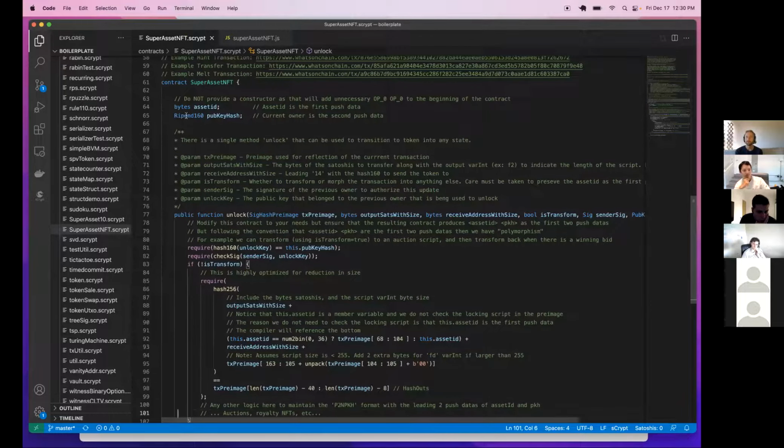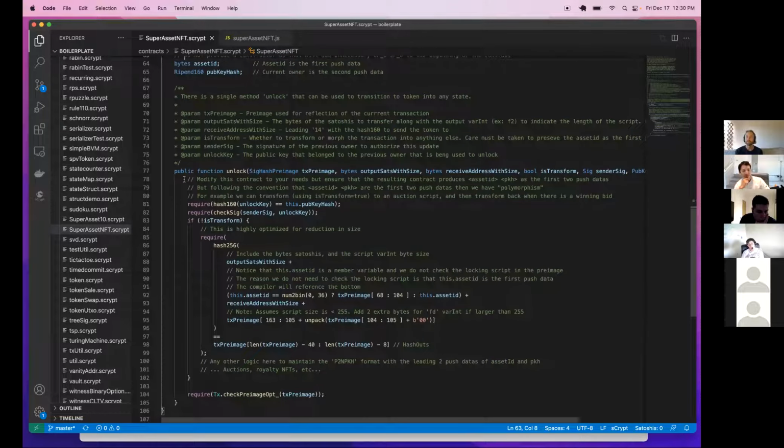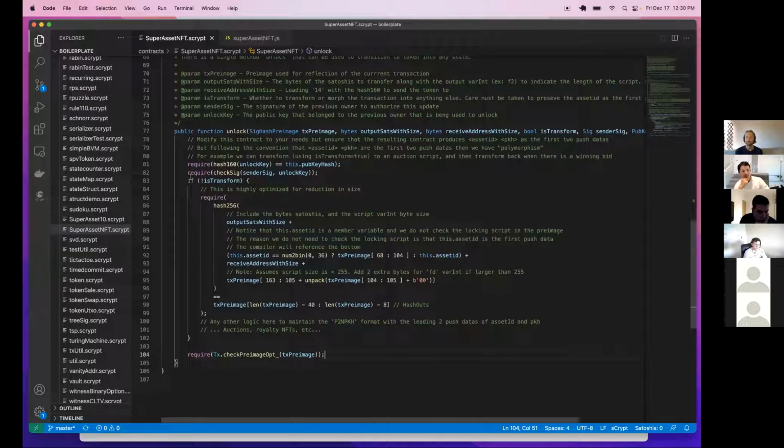Here's the SuperAsset NFT where the first two push datas is the asset ID and the pub key hash. And here's a note. I found that if you don't provide a default constructor, then the first two push datas are the actual data state of the contract. And now what's amazing is everything else in the unlock function comes strictly after. What this code does here is it enforces that you must spend it exactly the same way using the pre-image, and you must maintain the rule. If the asset ID is all zeros, then you must set it to the out point in the pre-image. Otherwise, you must immutably maintain the asset ID.